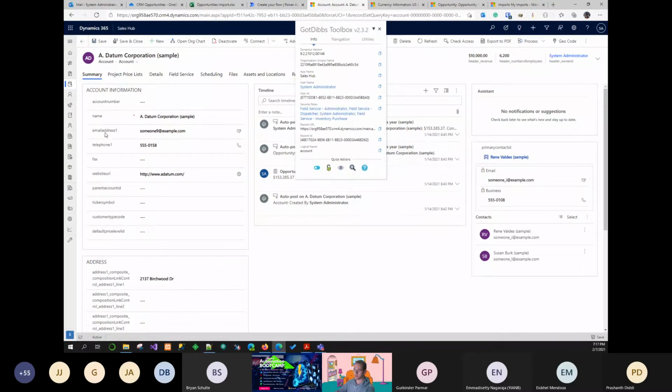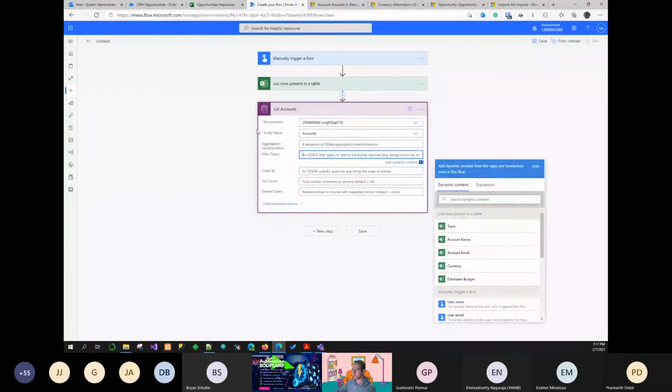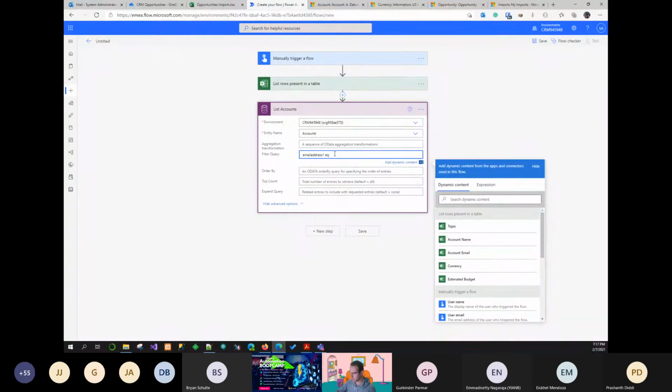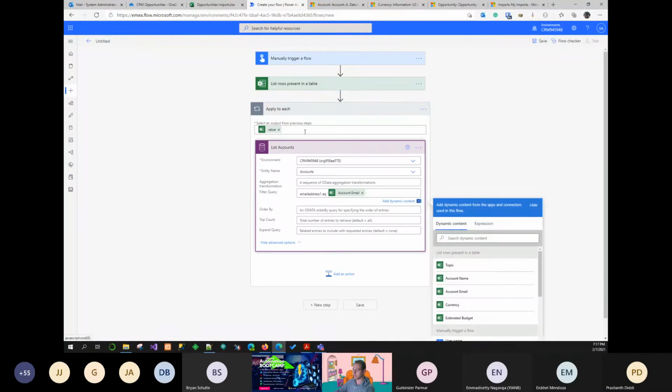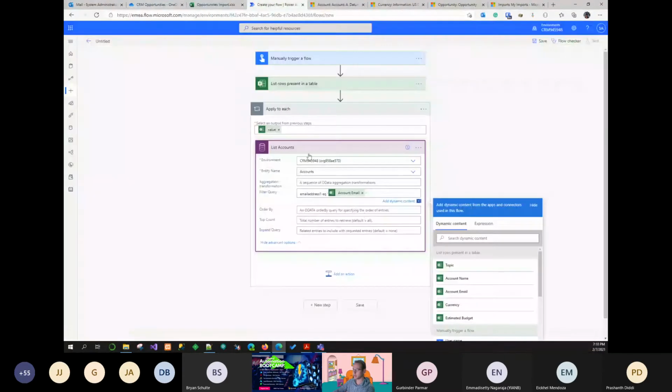So in my case, I will be using email address one, as for me, this will be the unique identifier of the record in CRM. And if we go to the flow, our filter query will be email address equals, and inside single quotes, we'll use the account email field. Now, the system automatically will put this list account step into an apply to each loop, as this needs to be done for all, let's see how many there are, all 14 records in our table. So that's why it's inside the apply to each step.